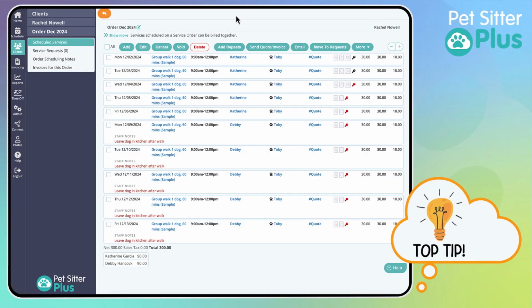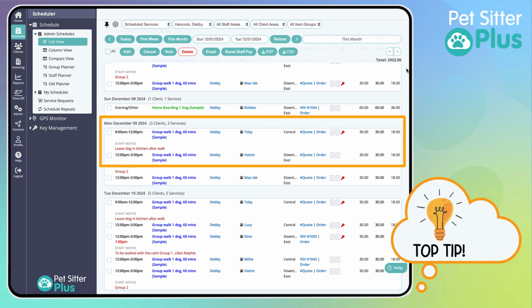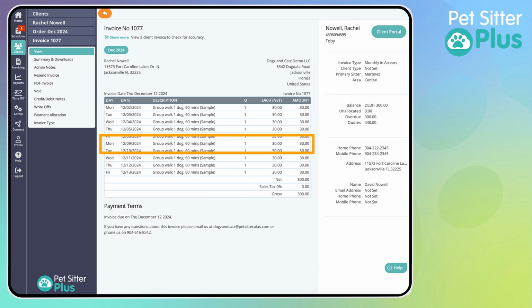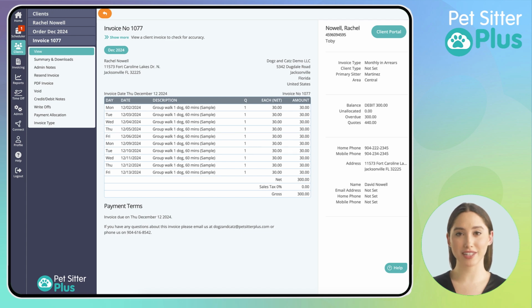Top tip: your bookings all start with the order. If your information and the services in the order are correct, then the schedule and the invoices will also be correct, as it's all linked. And that's it! You've successfully created a new booking and added services into that order.